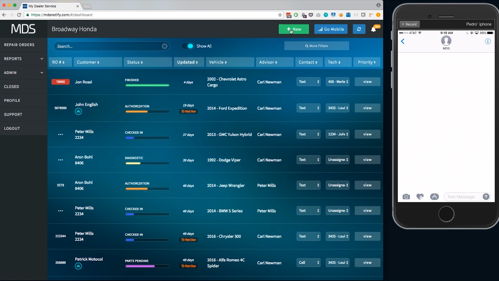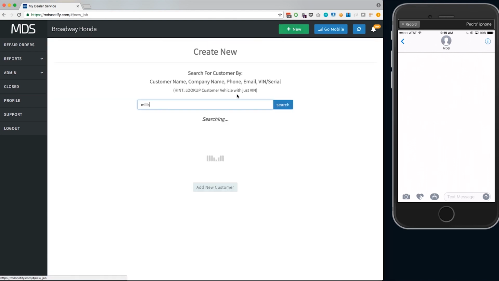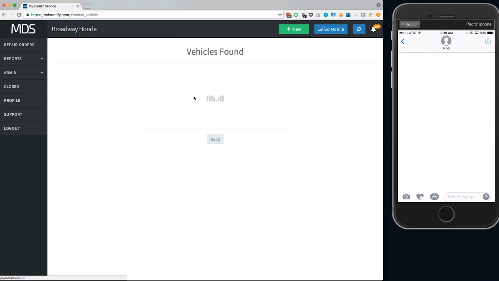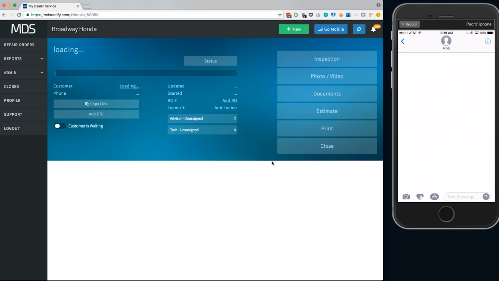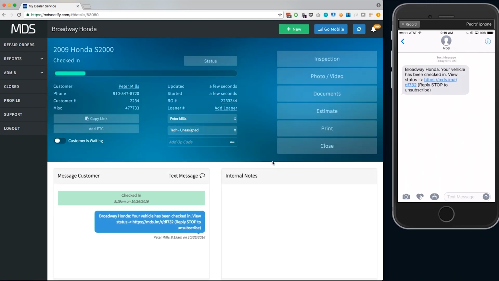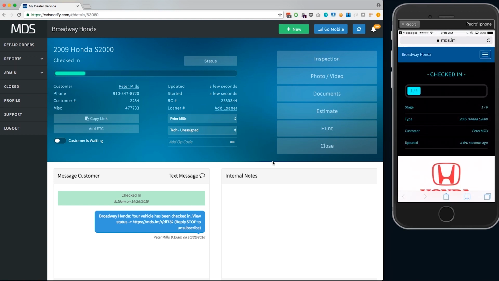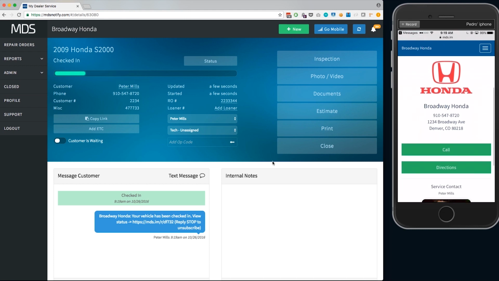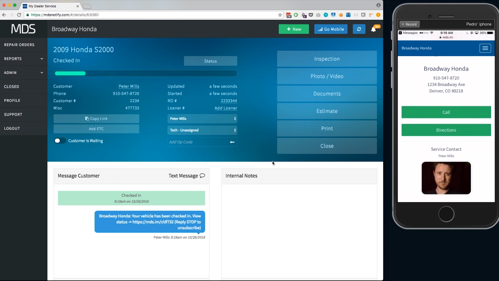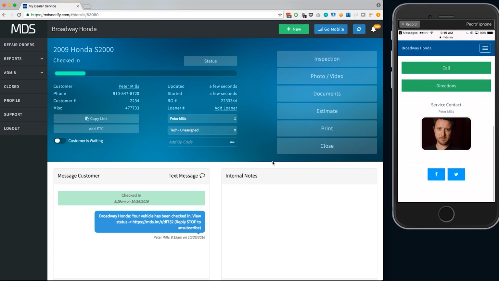Now upon creating a new job, if you look on the right side of the screen, that's my iPhone and I'm playing the role of the customer. When a car is checked in, they receive an automated text message on their smartphone along with a link. The link opens up a dedicated mobile web page for that customer. So they have a dedicated web page to the repair of their vehicle. If I scroll through here, we have the branding information around the dealership and some quick buttons to call the dealership, get directions back there, and also a handy photo of our service contact.